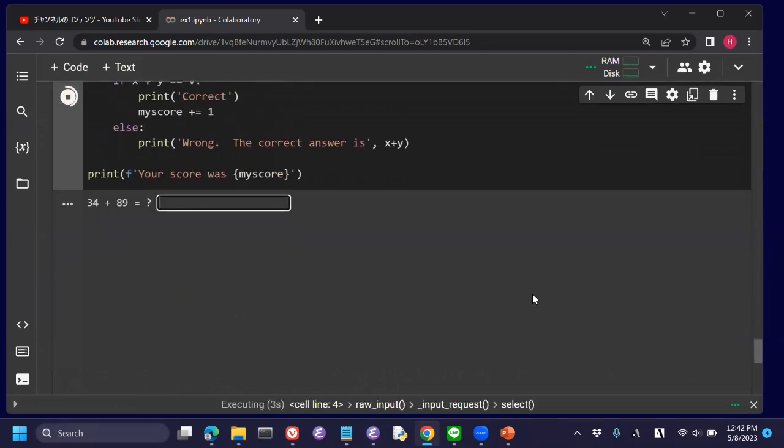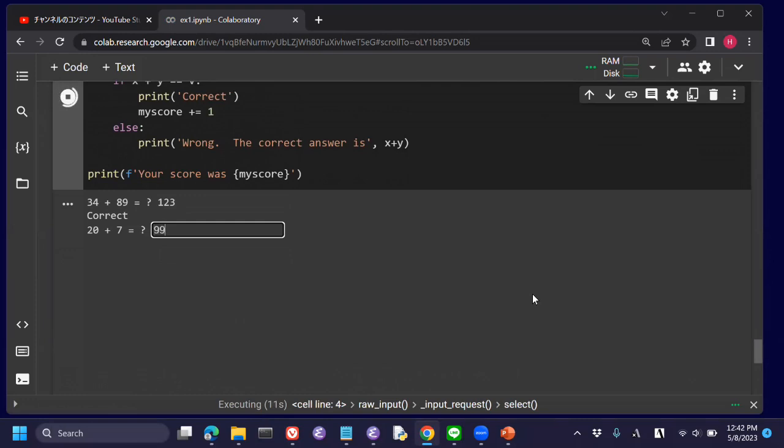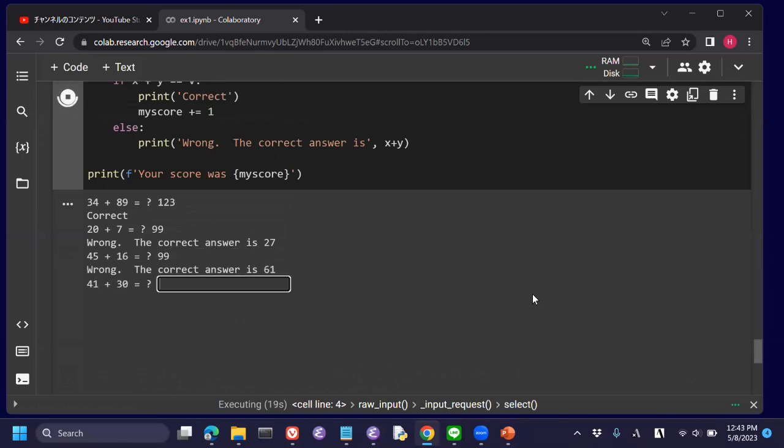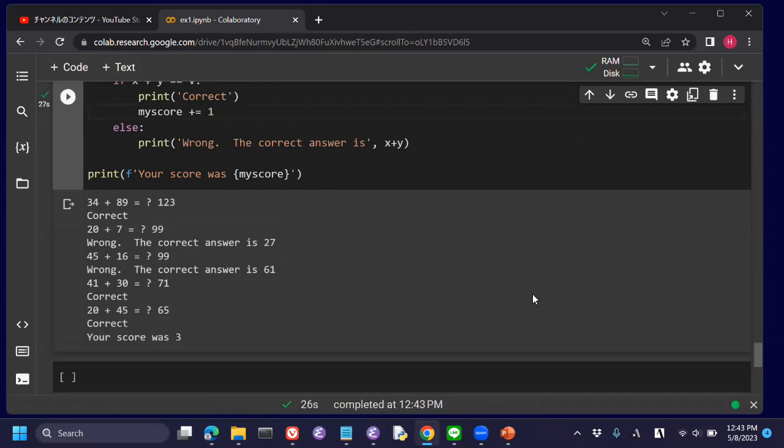34 plus 89. Can you do it? 123. Correct. 27. Okay, let's give 99. Wrong. Okay. Wrong again. And 71. And 65. Okay, your score was 3. 3? It's not clear. So maybe you can change it to 2 out of 5 or something like that.